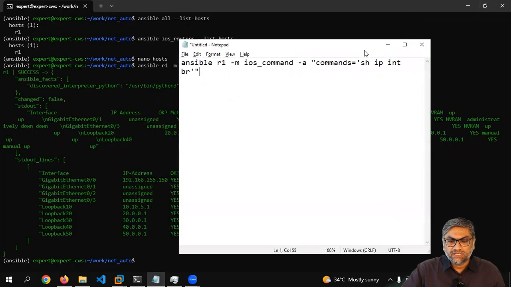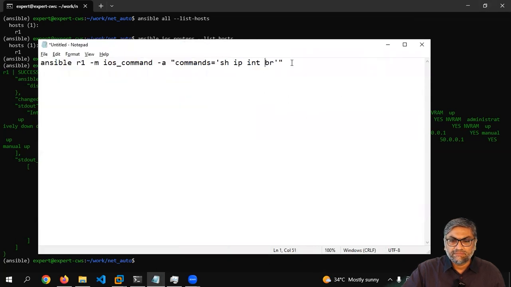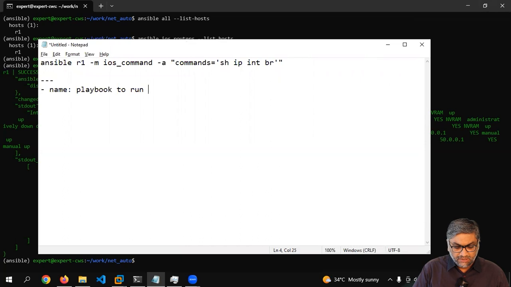Okay, so this is our command. We'll start writing the playbook here itself. We saw that a playbook starts with this, then the name of the play: playbook to run show interface command. Then indentation, since it is coming here, I need to give 2 spaces to reach here. What comes here?